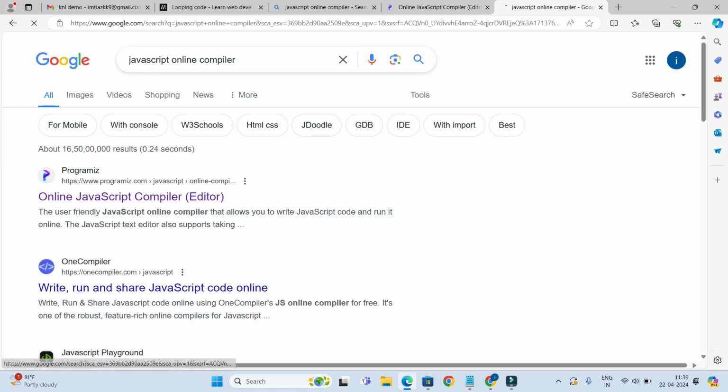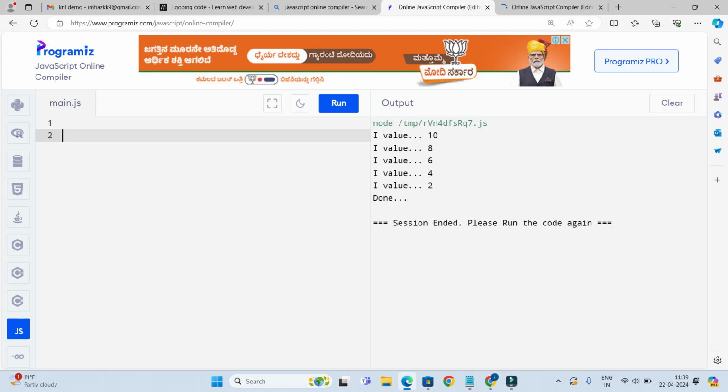Why is it taking some time? Let it take some time. By default something will display. Just remove that and we'll write the code. Let a is equal to 1. I just wanted to write let a is equal to 1.